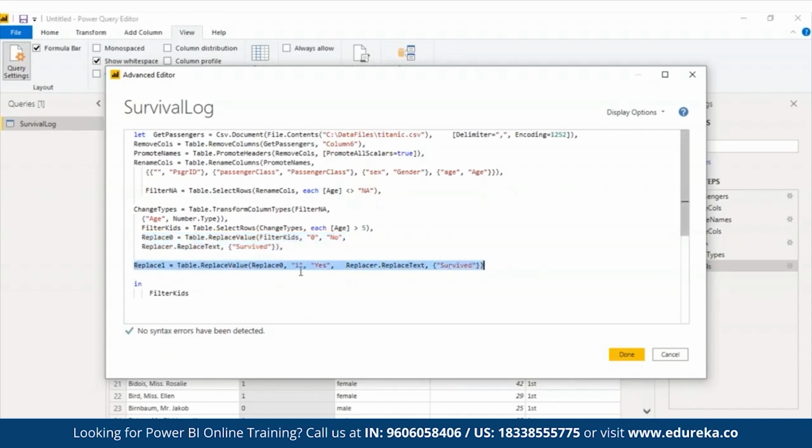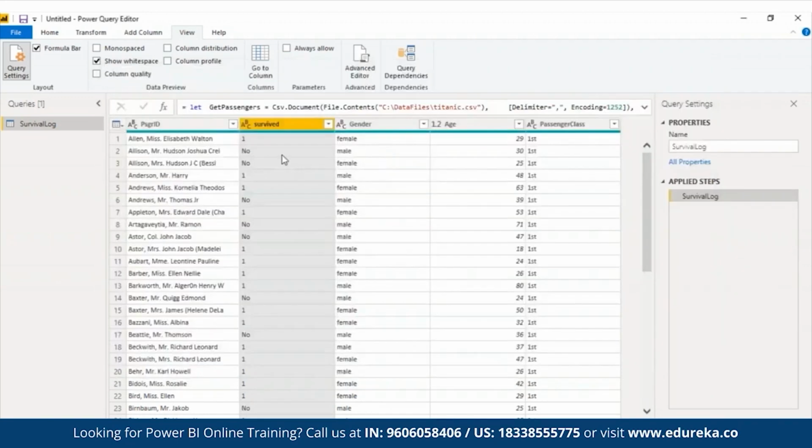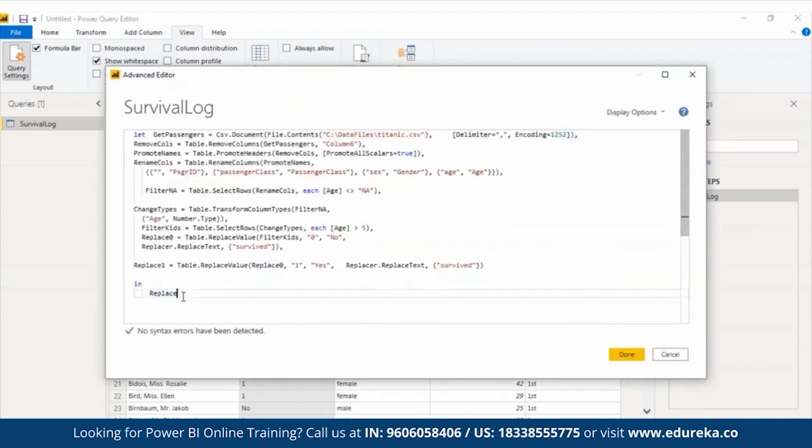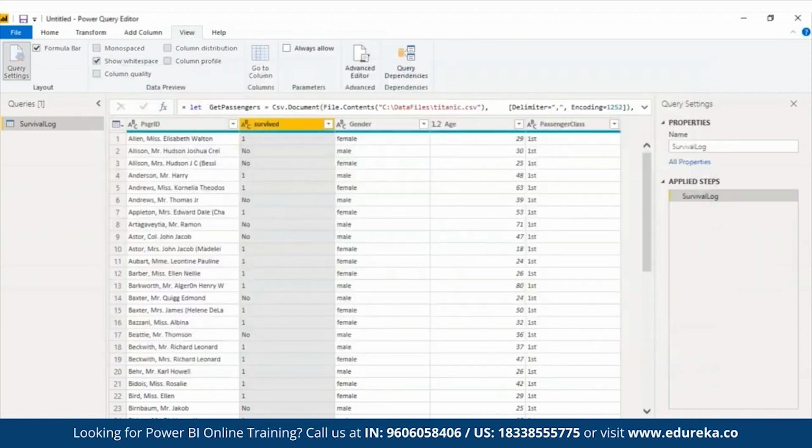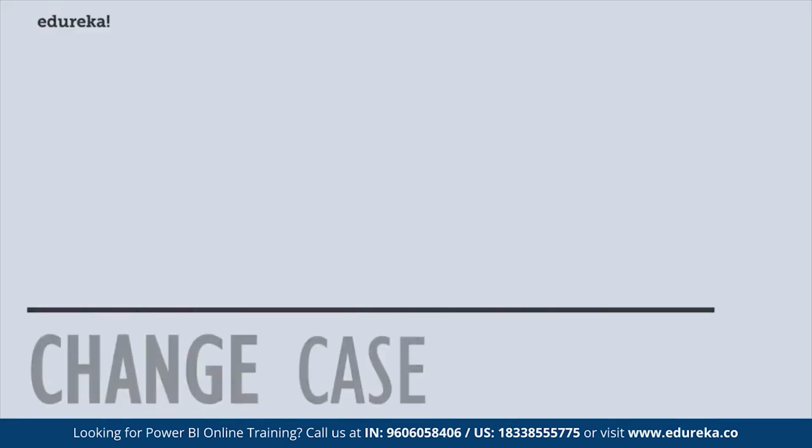Here you have your old value, which is 1, your new value, which is yes, the table, which is the replace 0 table, the replacer, which carries out the replacement function, in the column survived. And then finally, I'm going to change the variable after in. As you can see, I have changed the variable for replace 0 and hence all the 0 values have become no. Now let's go ahead and do the same thing for 1. And there we are.